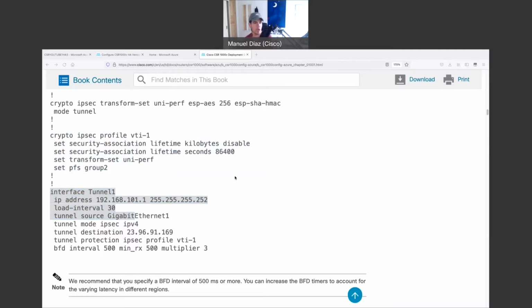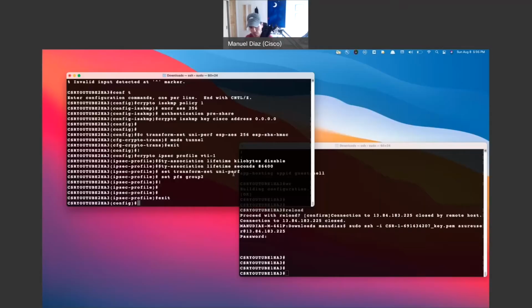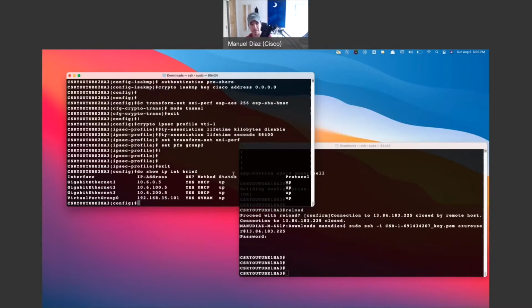Now, we have 3 interfaces, and we're going to use one of them for the purpose of the tunnel. In this particular case, I think we're going to use the Gigabit Ethernet 3. If I'm not mistaken, that interface, the Gigabit Ethernet 3, was the one we intended to use to build the tunnel. So let's do it. I'm going to change the source. It's not going to be the tunnel source Gigabit 1. It's going to be the 3. Tunnel mode IPsec IPv4, okay, that's good.